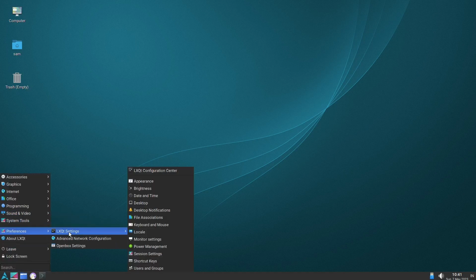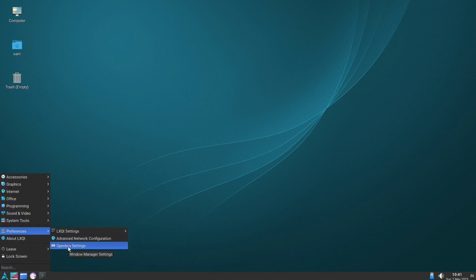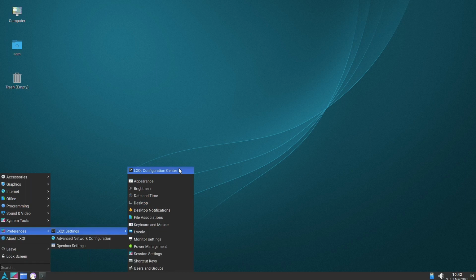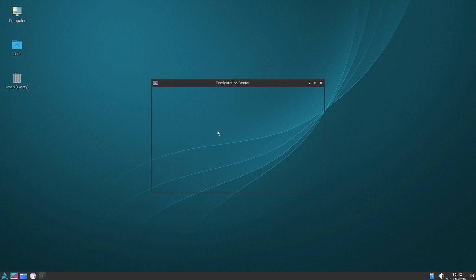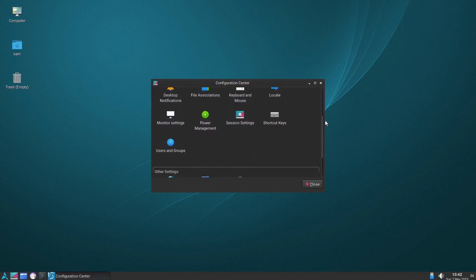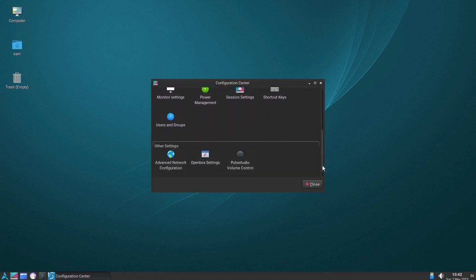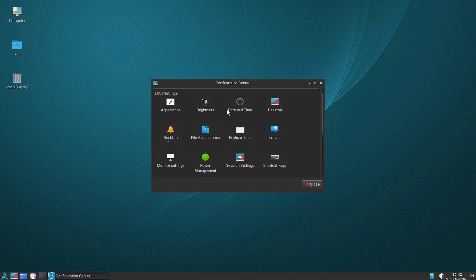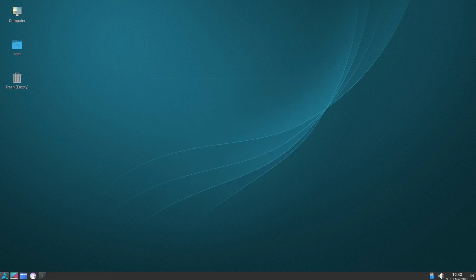In preferences, you got the LXQT settings, advanced network configuration, and the Openbox settings. So I was telling you that Openbox will be used by LXQT for the window management purposes. So now we will go over to the LXQT configuration center. This LXQT configuration center looks something like the XFCE control center, or the XFCE settings. So you got appearance, brightness, date and time, the desktop is there, desktop notifications, file associations, and all those standard things that are available in LXQT. So you can manage your LXQT desktop from here.